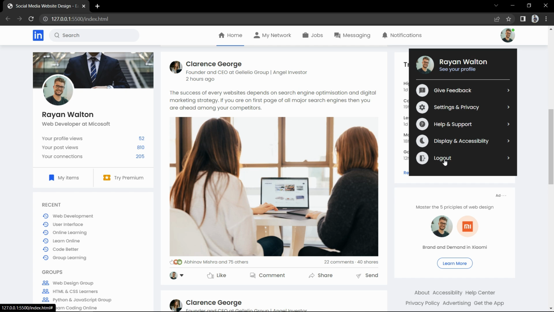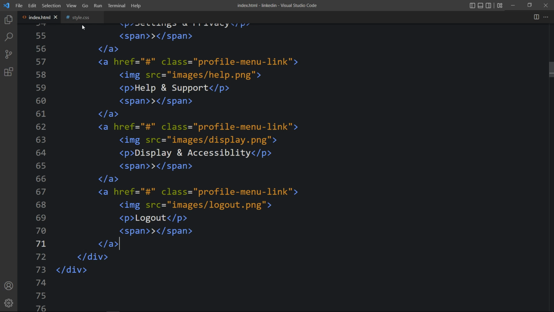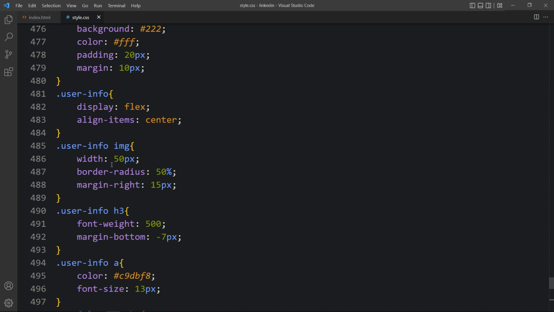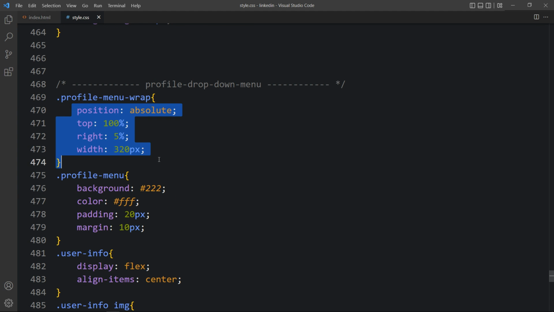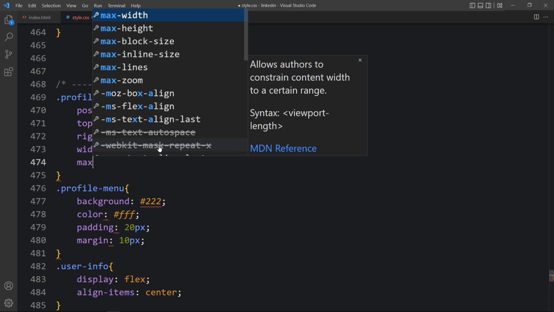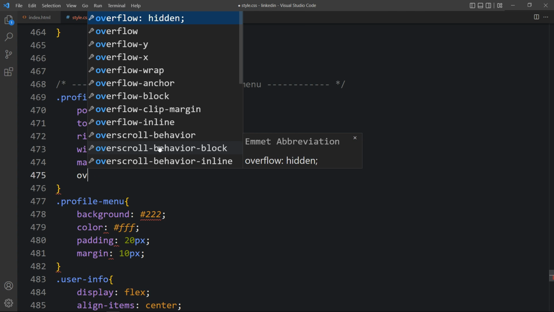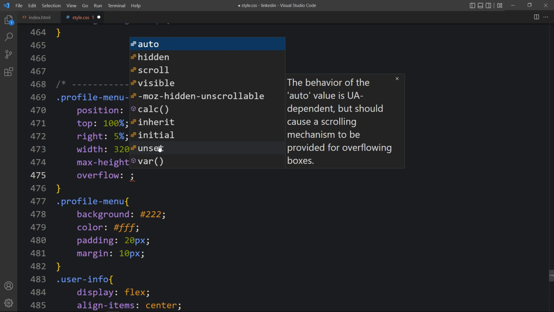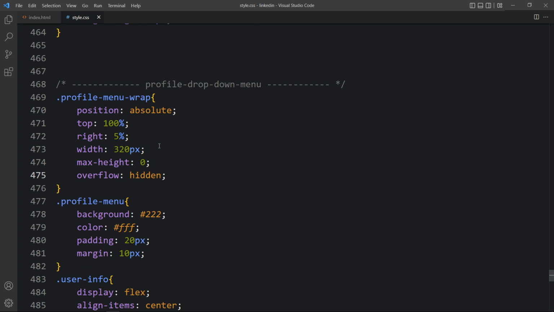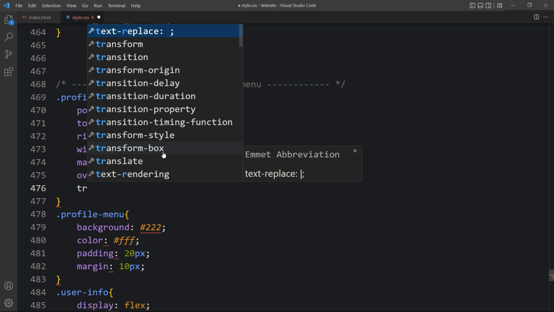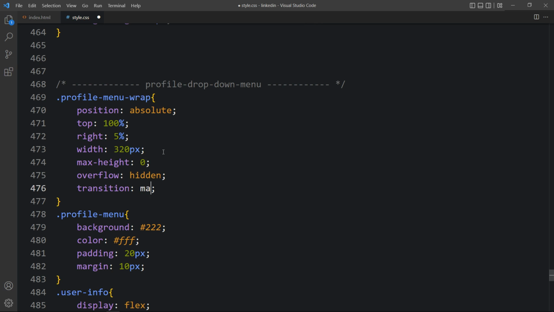To hide this profile menu, just come back to the CSS file and here we have the CSS for the profile menu wrap. In this one we will add the max height 0 and overflow hidden. So height will be 0 and overflow is hidden, so it will be hidden. Then let's add the transition max height 0.5 seconds. So whenever we change the height, it will change smoothly.